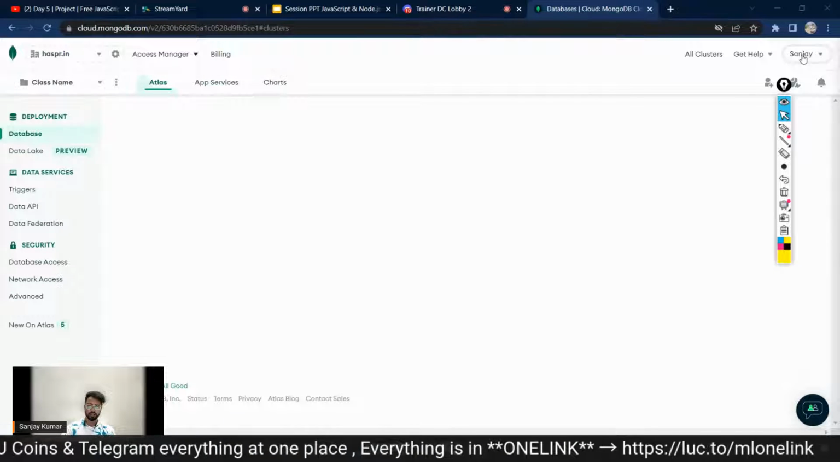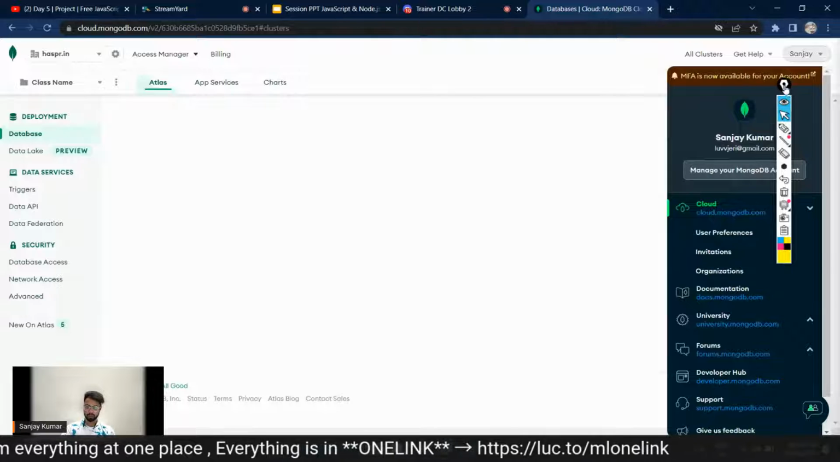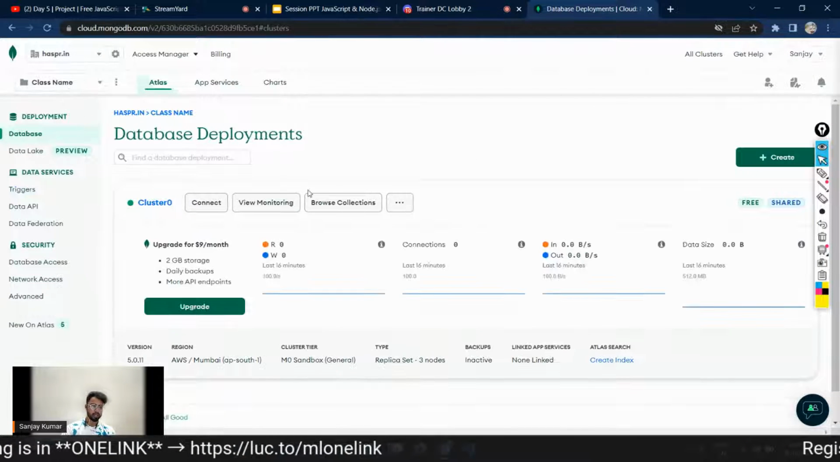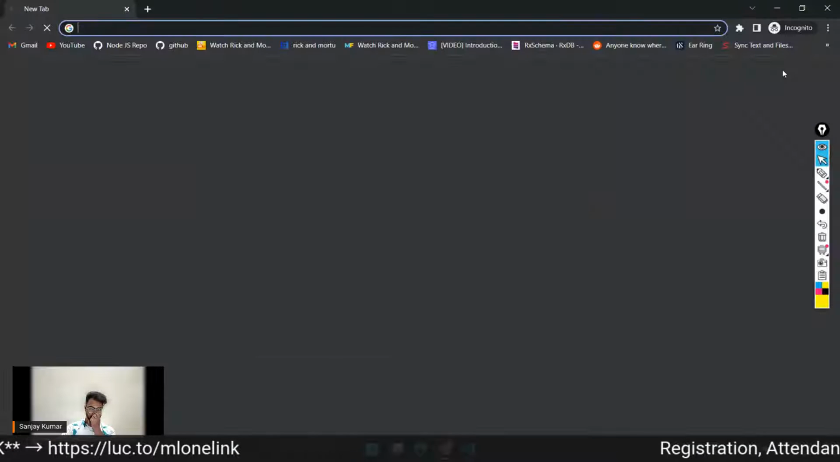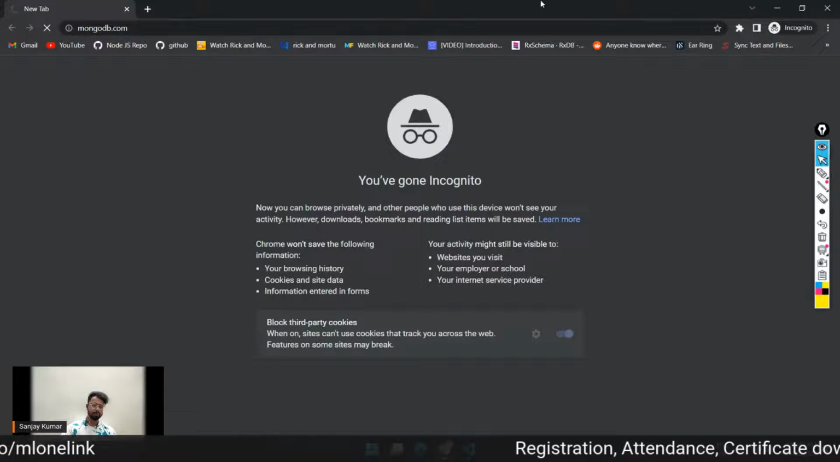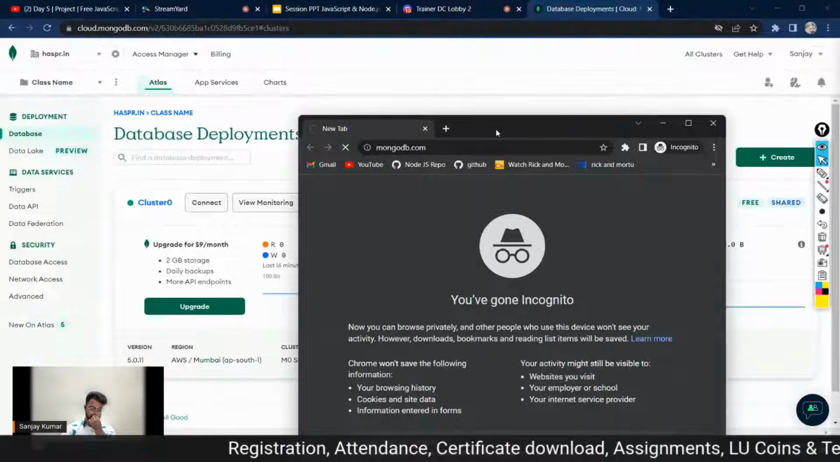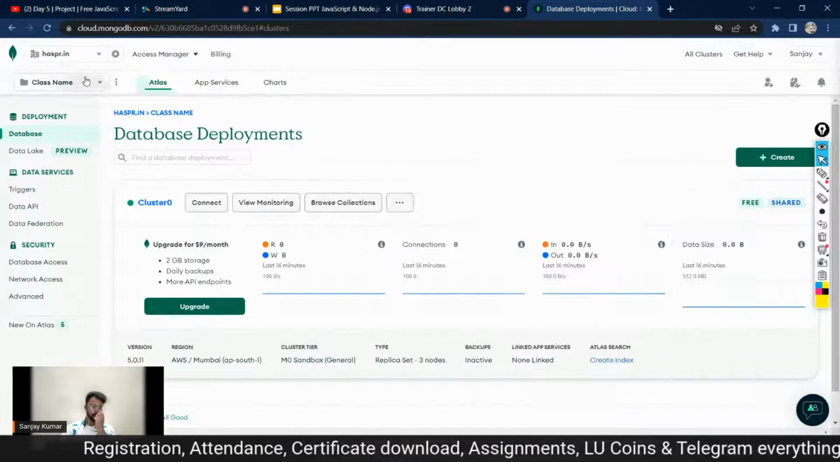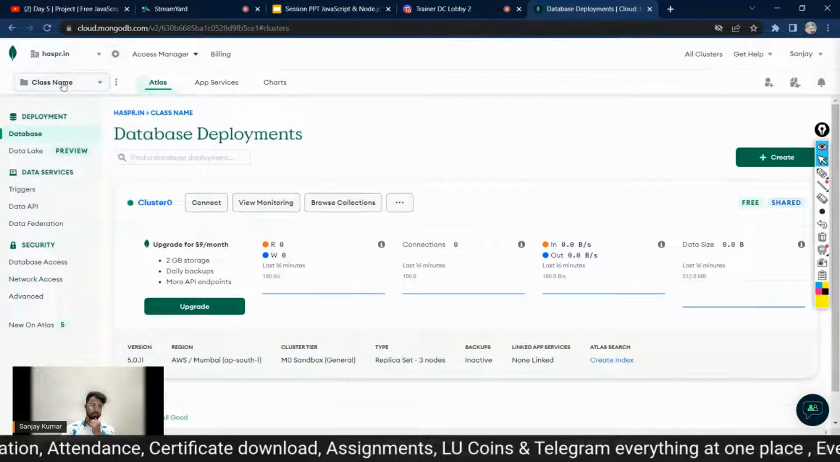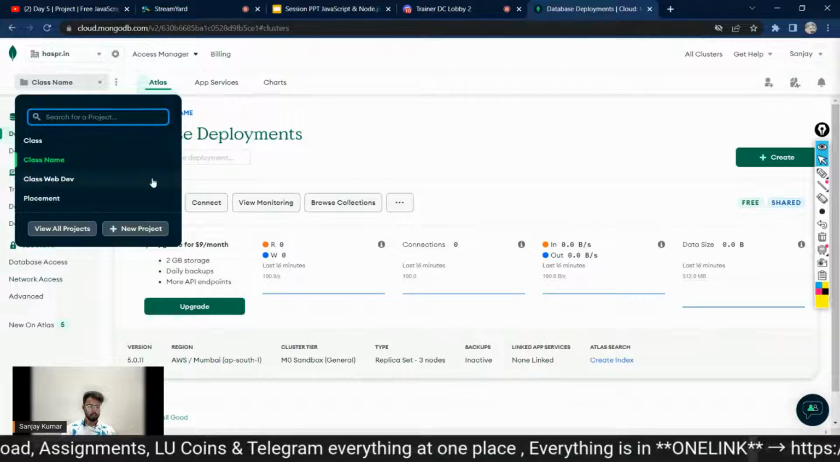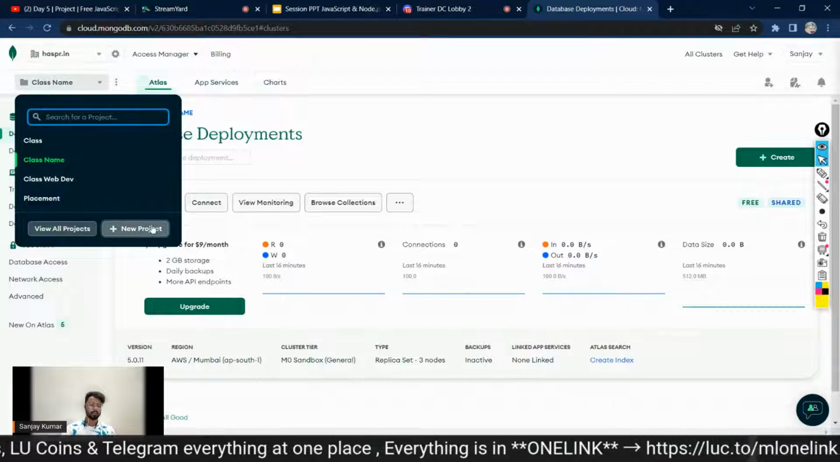Now go over here, and let me just show you. This is not what you will see for the first time. Let me just create a new account for you, otherwise you won't be able to follow all the steps and it will be a little bit difficult. By the way, here you will have to create a new project. So I have actually created some projects already, so it's showing the current project.